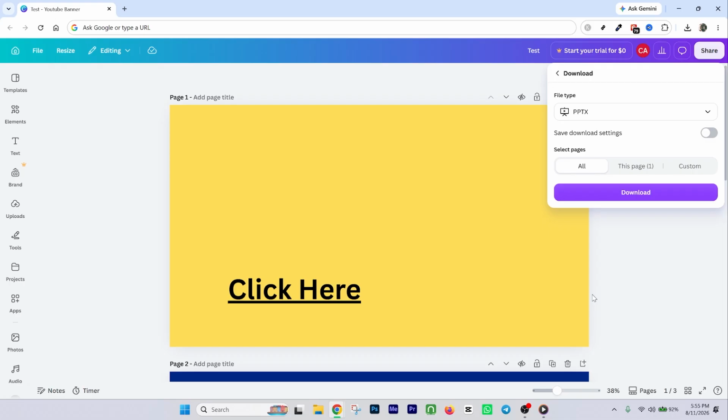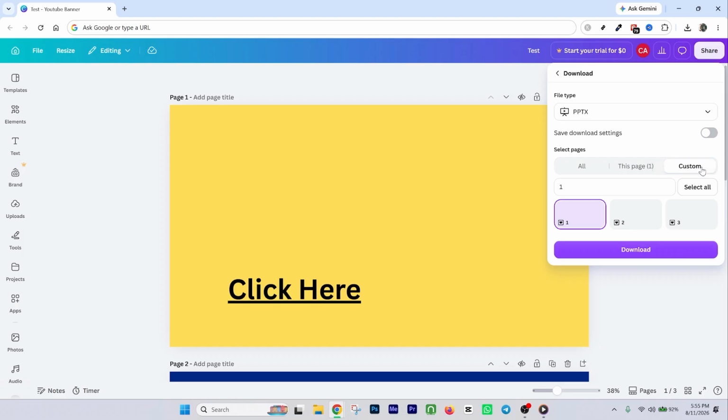Next, select the pages you want to export. If you want the entire presentation, simply keep all pages selected. If you only need certain slides, you can choose just those specific pages instead. After making your selection, click Done to confirm it. Finally, click Download to save the file to your device.